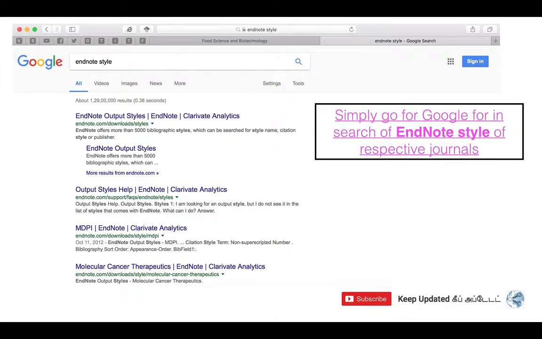If you need any EndNote style of a particular journal, you can simply do a Google search for the EndNote style of that particular journal, and when you type it you will get the EndNote style and you can directly import it into your EndNote library.